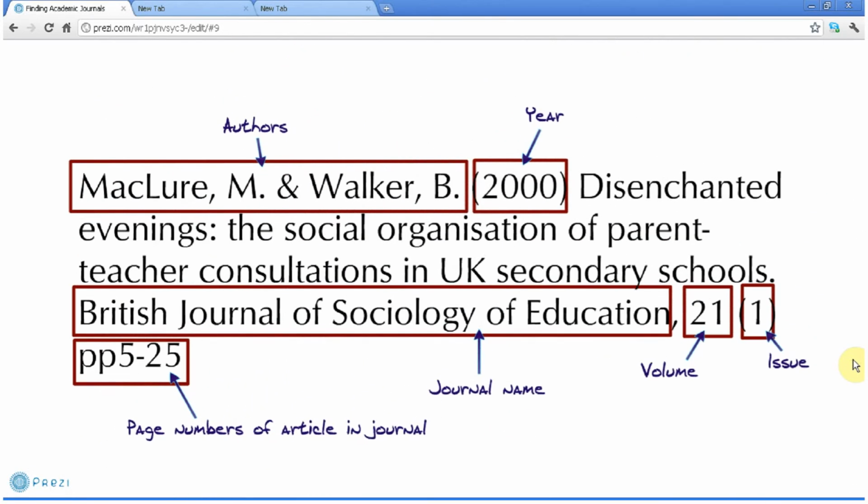Like a magazine, journals have several issues in a given year. They might, for instance, be one a month. And these are organised into volumes, often 4 a year. This example, for instance, is issue 1 of volume number 21.